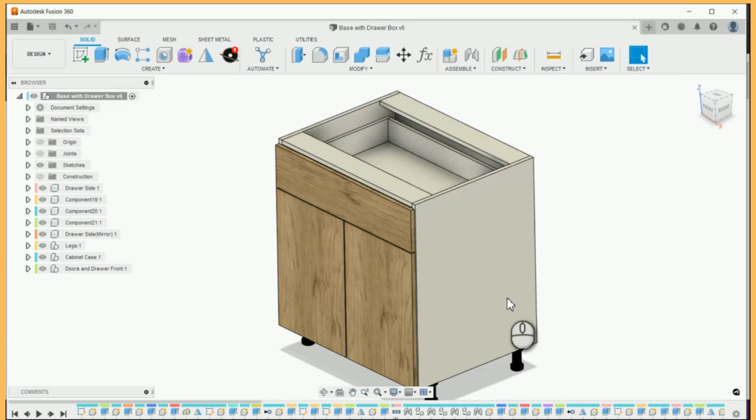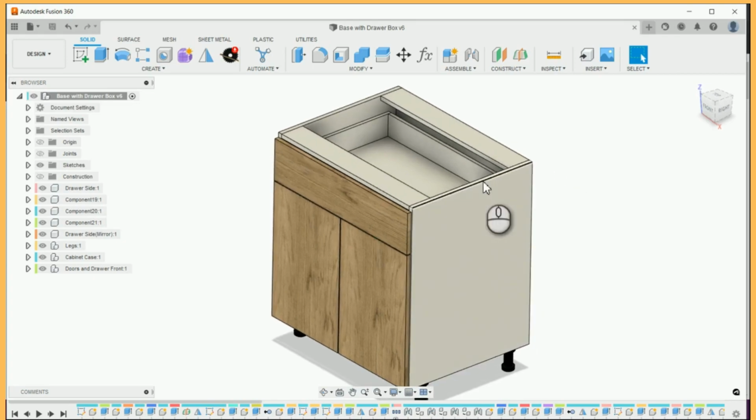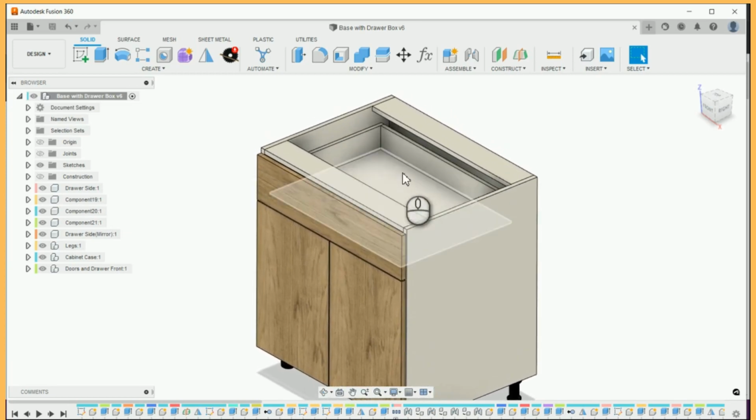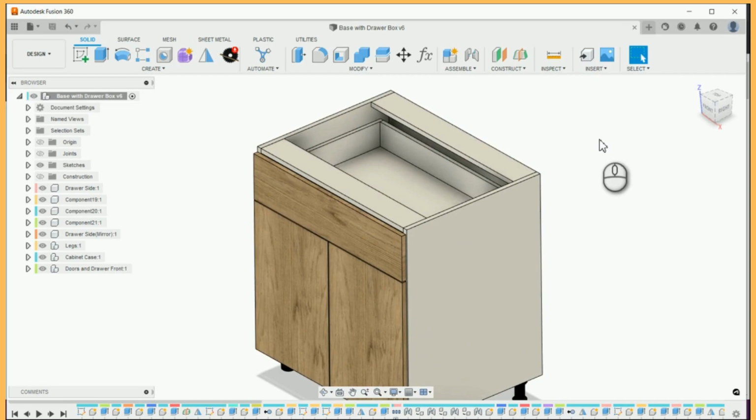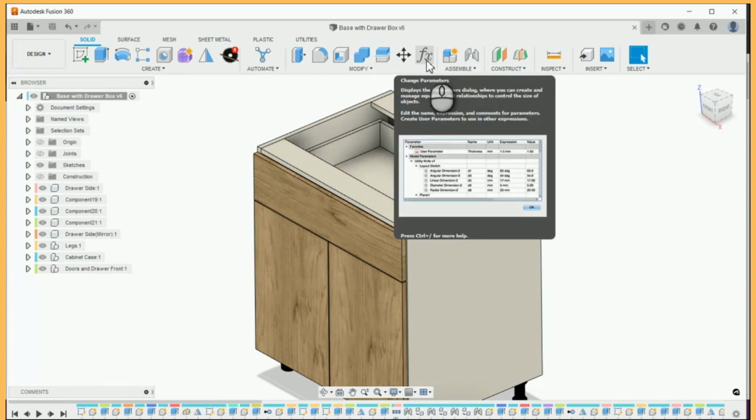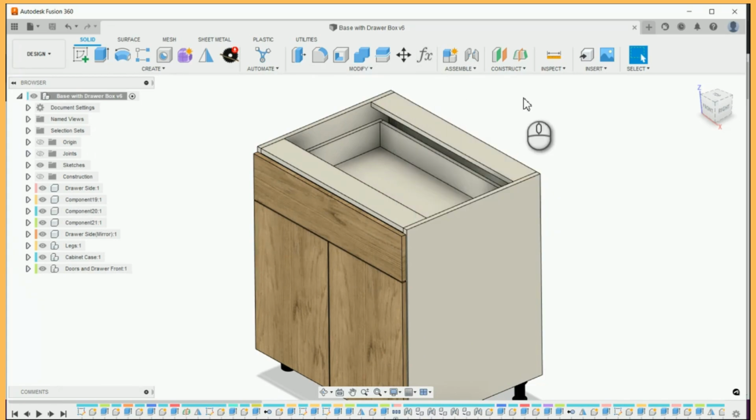Good morning, everybody. The last video we did was about adding this drawer box to this base cabinet. We added the box, and we did it with the parametric system. I mean, we set all the values using parameters. So we are going to finish up this cabinet. We are going to add some more parameters that I think we need for the safety of this cabinet.